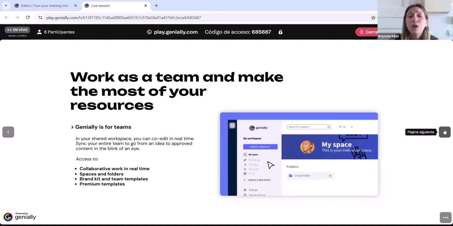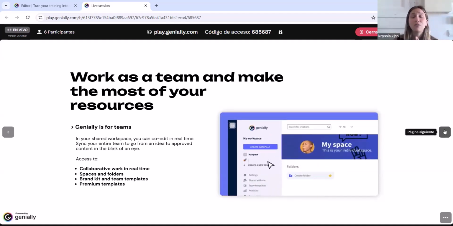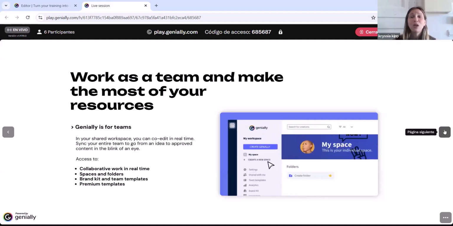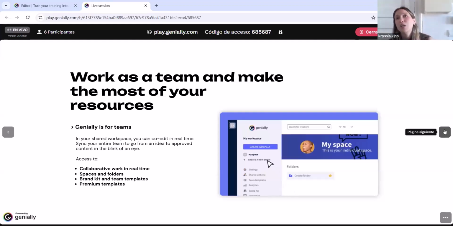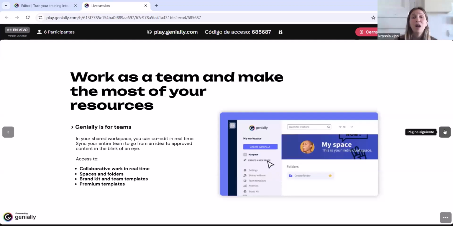You can collaborate and work in real time with your team. You can organize your spaces and folders. You can give permission for who can get into that space or that specific folder. You can add your brand kit or your client's brand kit and team templates, and you can use them. They save a lot of time, because if you have your own template for a presentation or a training session for your students, it depends on where you work, and you can have access to premium templates.